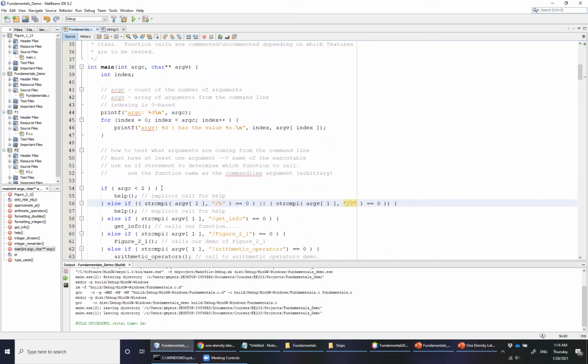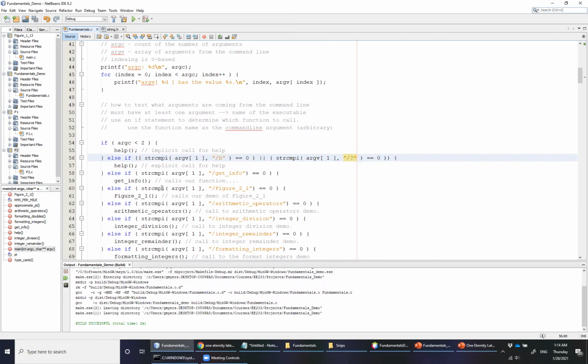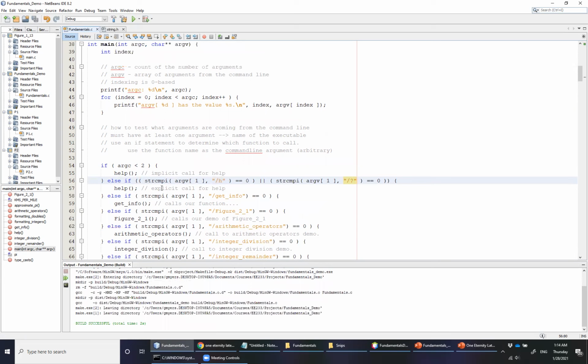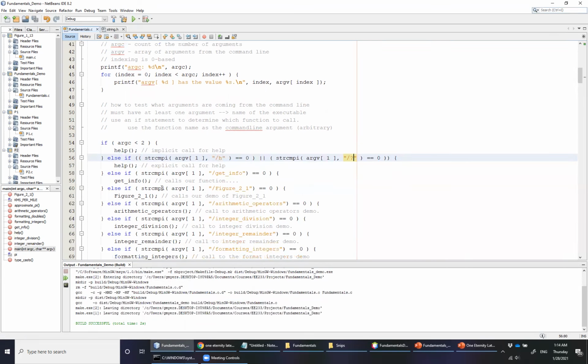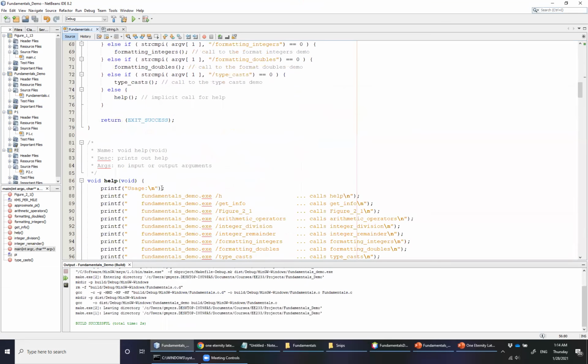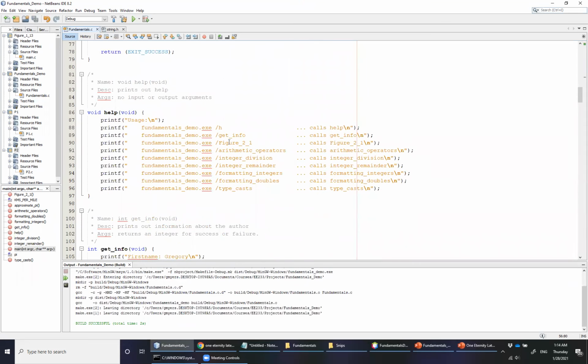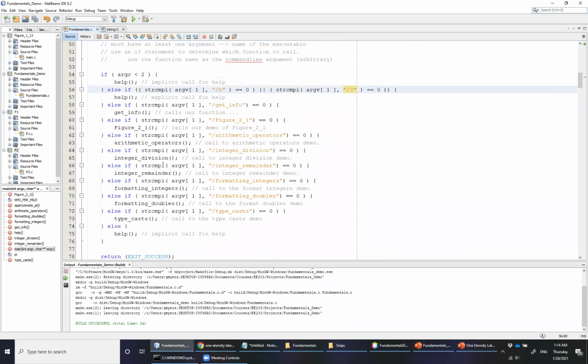So hopefully you found this video useful. More importantly, you should now see how you can combine functionality into one executable. Our executable now has the ability to run 1, 2, 3, 4, 5, 6, 7, 8 different examples as opposed to just a single example. And we're going to continue to add on to this as we go along. But this allows for you to have one executable that can do multiple things.